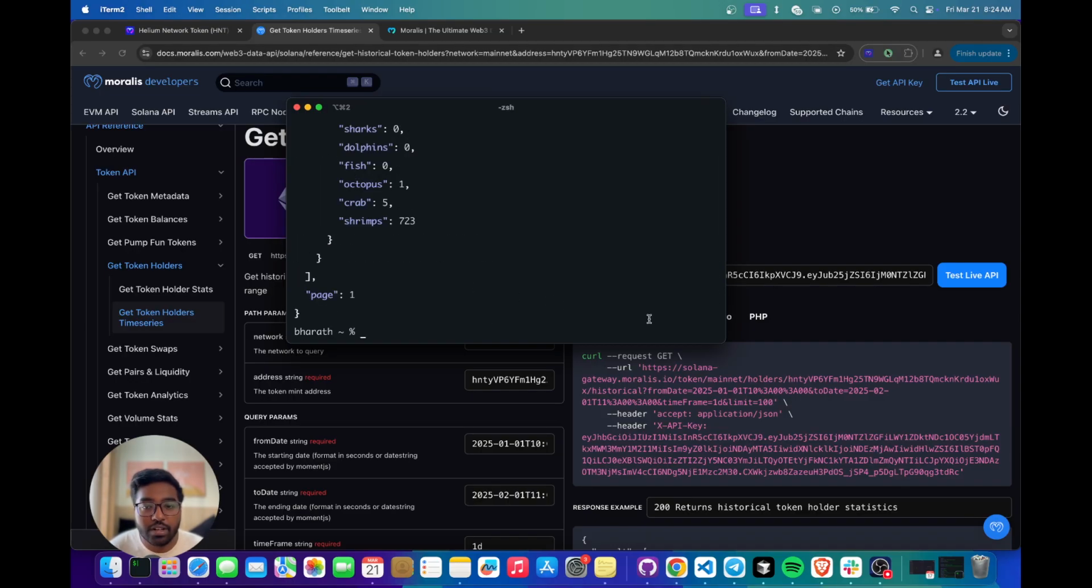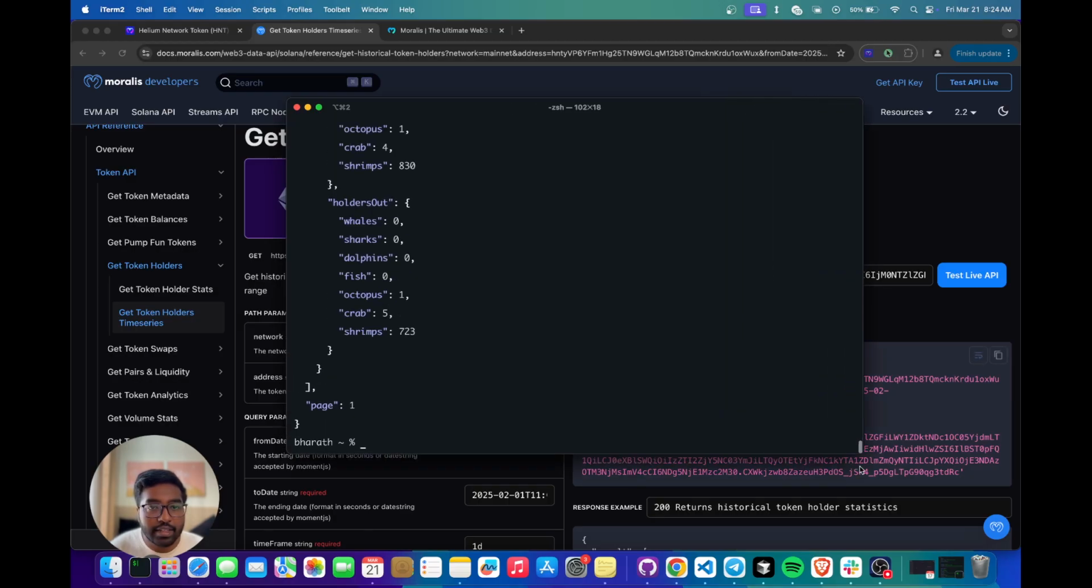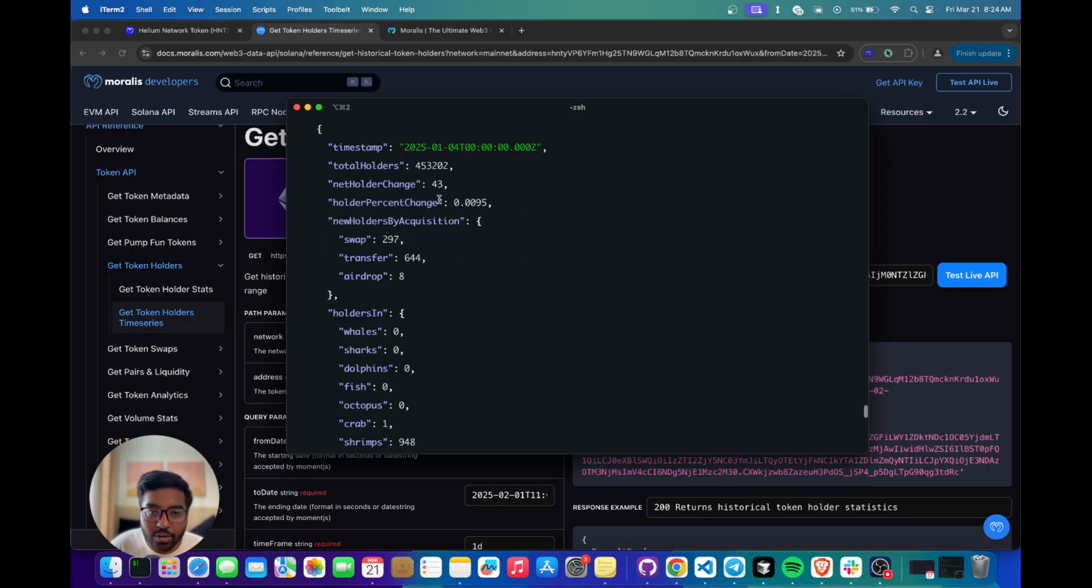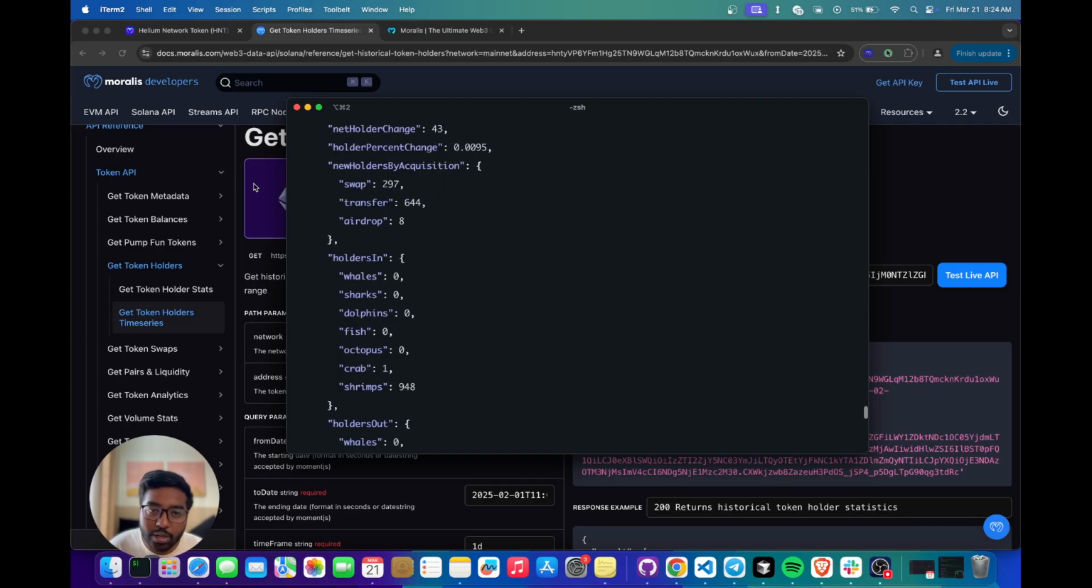So there we go. So that's basically the token holder time series data. And as you can see, we've got timestamps. We've got the total holders. We've got the net holder change. You can also see the holder percent change, the new holders by acquisition as well.